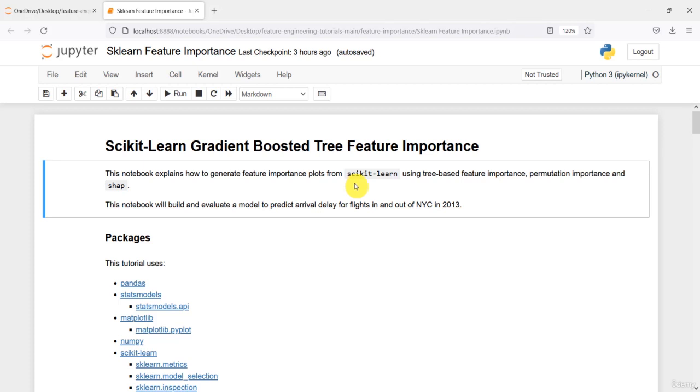In this video, we are going to discuss one of the important topics of any data science and machine learning project, which is feature importance. Here, features are those variables which can be used to predict the target variables.